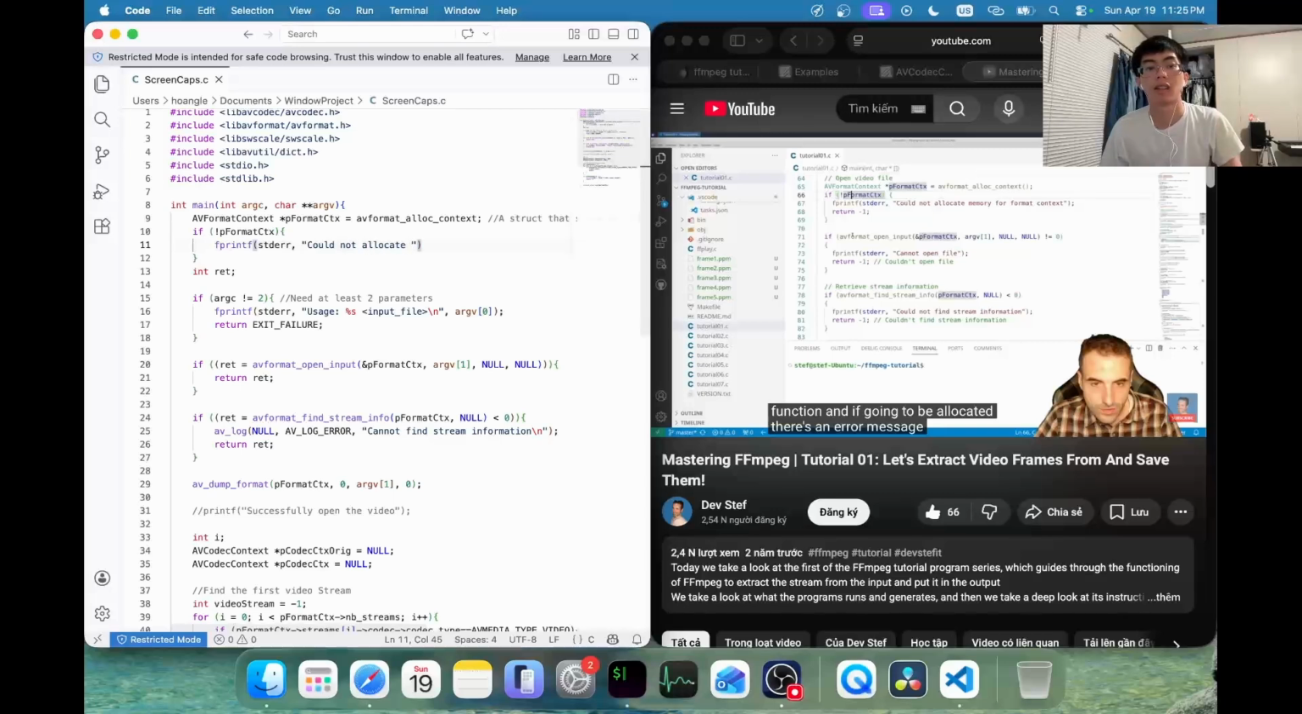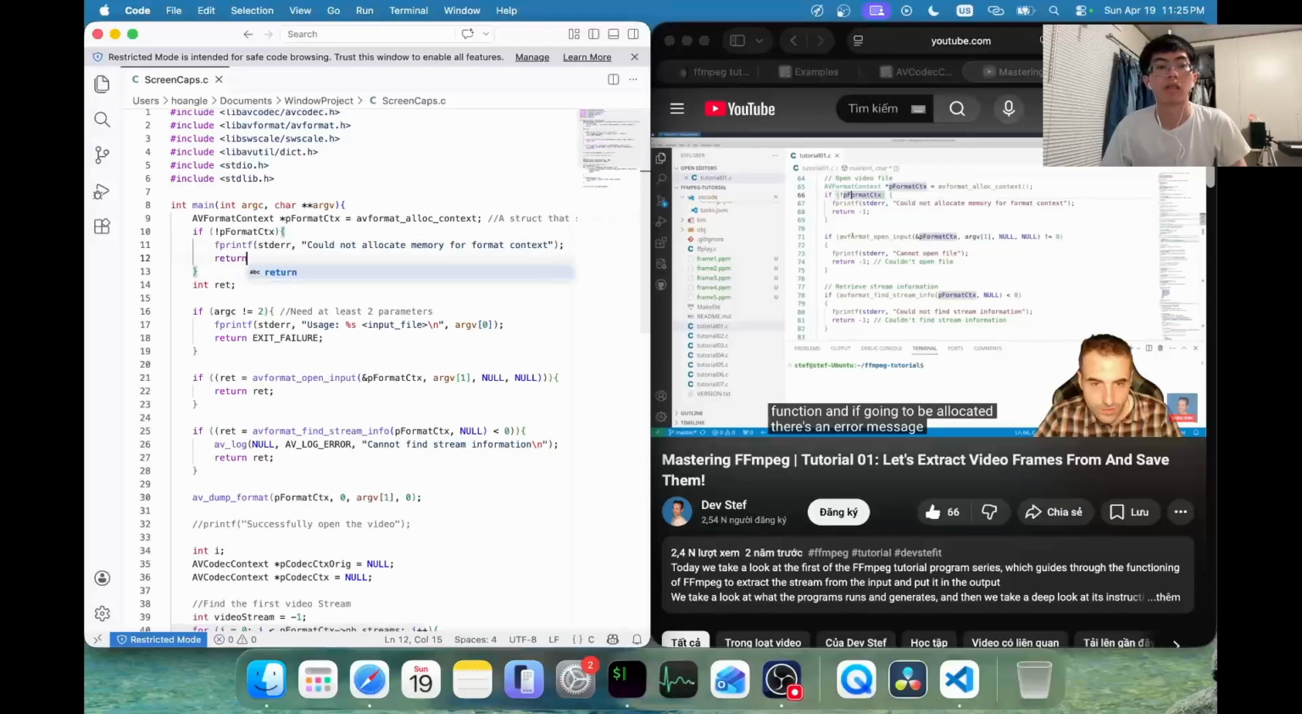Could not allocate memory for format context. Return failure.